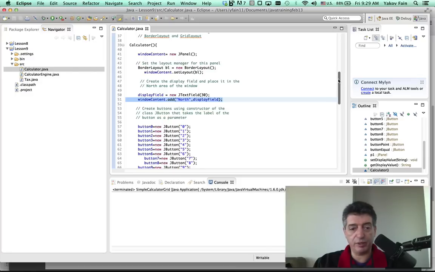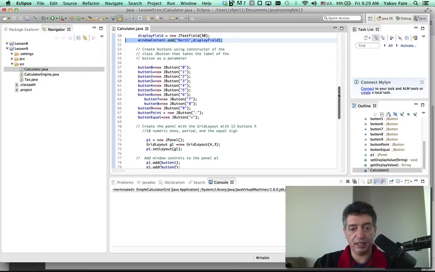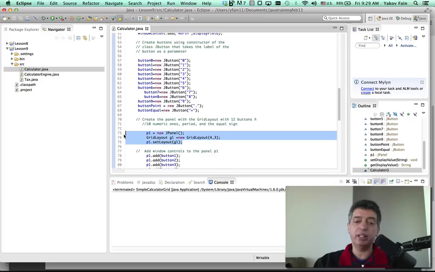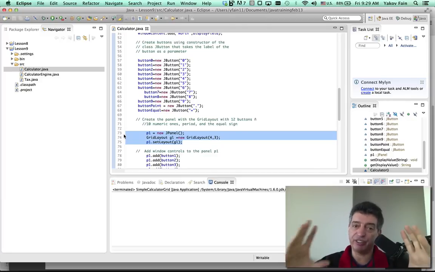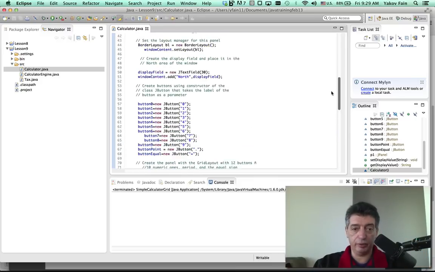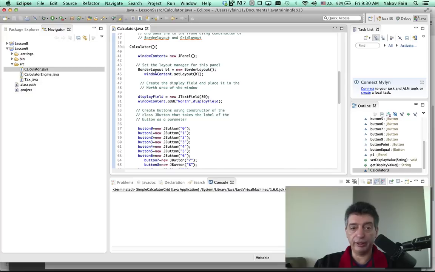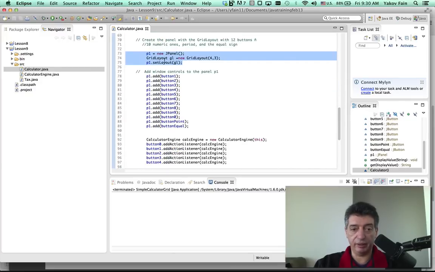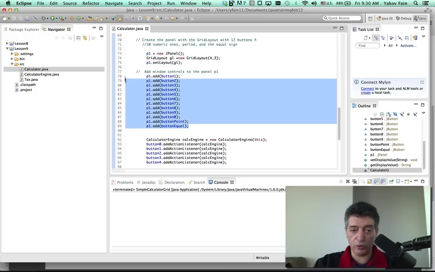Then I create a whole bunch of buttons and put them inside the panel. The panel inside will be controlled by the grid layout, right? So this frame, the JFrame, will be controlled by the border layout, but the panel inside will be controlled by the grid layout. Border layout for the frame and grid layout for the panel. Then we throw all these buttons inside the panel.